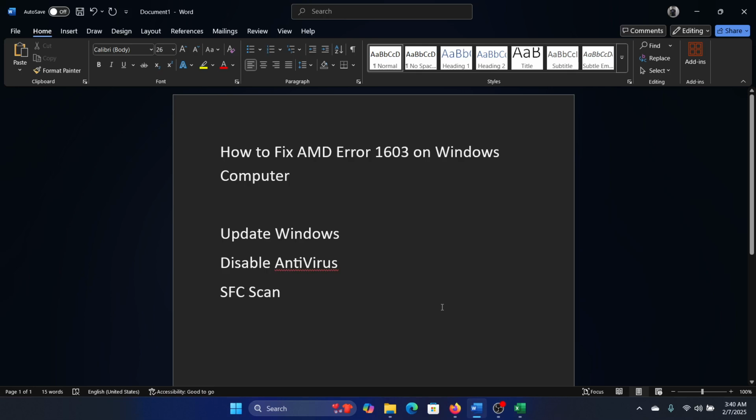Hey friends, if you encounter AMD error 1603 on your Windows computer, then please watch this video. Now this issue is with missing files and obviously SFC scan is the final answer, but it can also be due to other reasons. First of all, a pending security update, and the second one is interference by antivirus. So the file may exist in the system, but the antivirus may be preventing it from working correctly. So we will proceed with it procedurally.